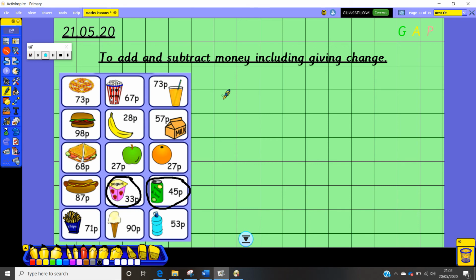So my first thing I need to do is write down 45 pence and I'm going to add my 45 pence to 33 pence, because I need to find out the total for my shopping today.